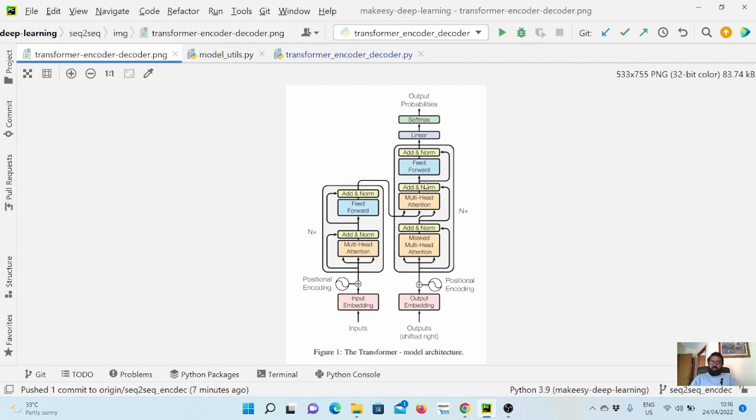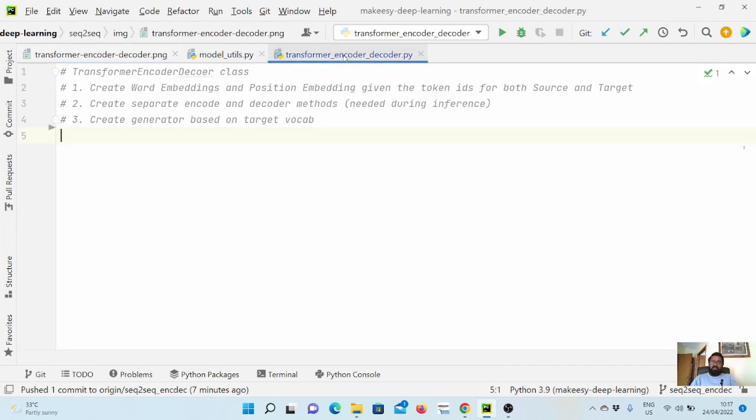Okay, so let us dive in and start with the generator. This part, linear layer plus softmax, is called the generator. It accepts the output of the decoder, and then we have a linear layer which projects the decoder output into the number of words in the target vocab, and then there is a softmax layer on top of that. Okay, if it is still not clear, let us implement it and see how it looks. So first let us implement the generator.